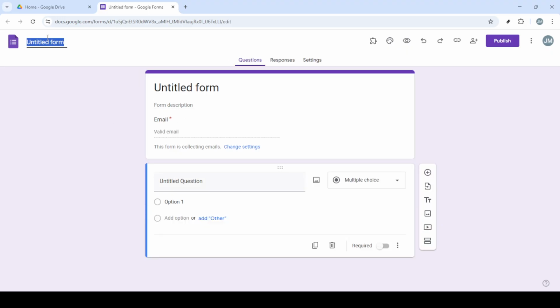First, let's begin by going to Google Drive. If you're not already signed in, make sure you use your Google account credentials to log in. Once you're in your Google Drive, you'll see a range of options. Look for the New button, typically found in the upper left corner of the page. Clicking it will drop down a variety of options, but what we're interested in today is Google Forms.